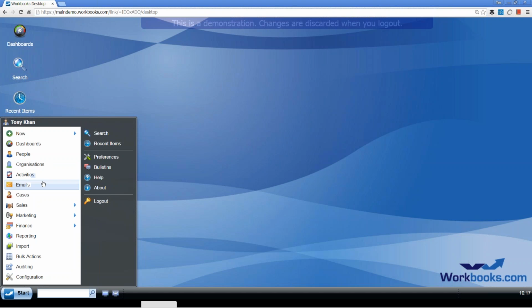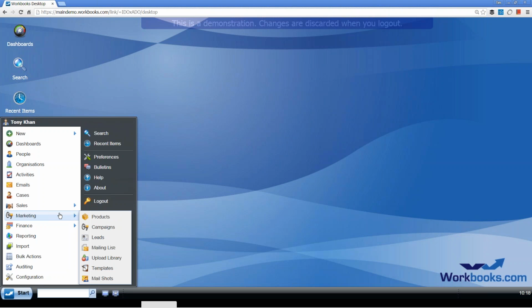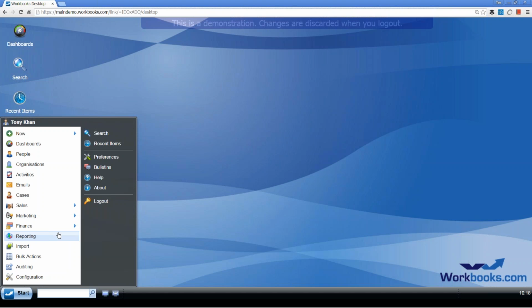So that's your Start menu: people, organizations, activities. I'll come on to that in a minute. Emails, we can interface with any email system. That's where you can see all of your emails that are in the Workbooks system. Support cases, sales, how to quickly see the leads you're working on, the opportunities, the quotations. Marketing, if you're a marketing person, what campaigns are on the go right now, what mailing lists have you got, managing your products and services. There's reporting if you're a manager. Finance if you've got the business edition, to see all your financial transactions. So everything's just a few clicks away.